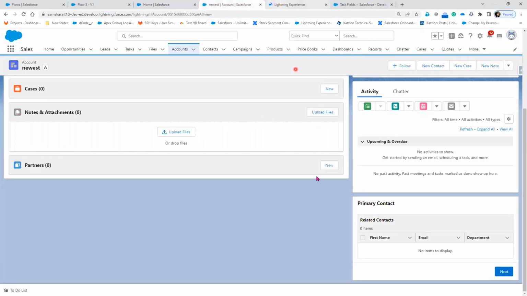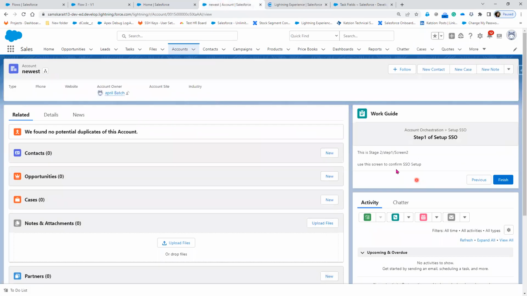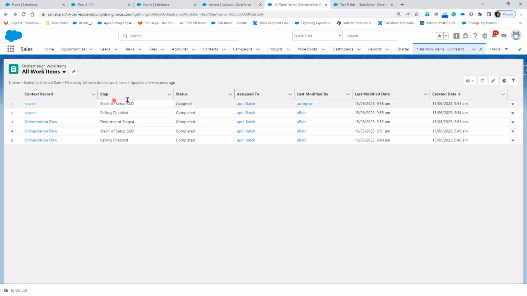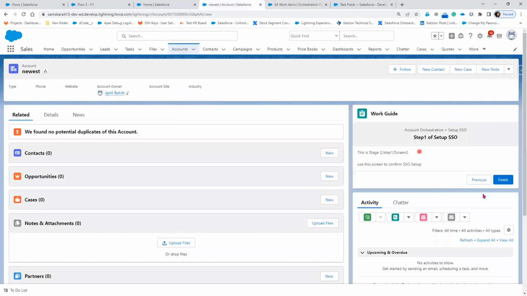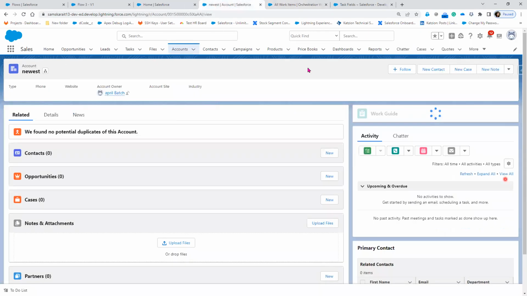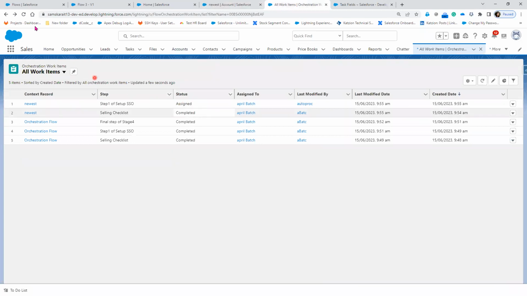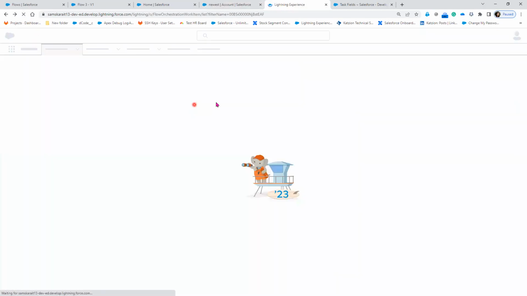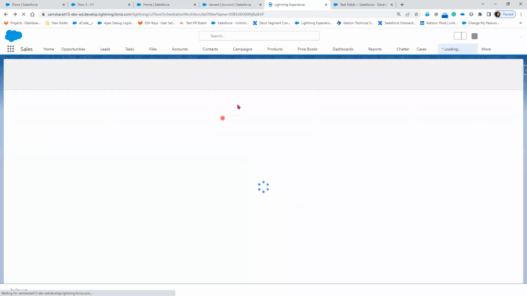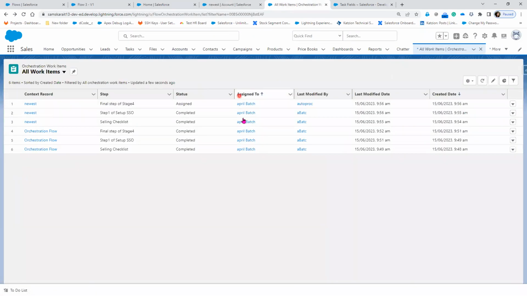Now we have clicked on the next button. Here stage two, step one, screen two gets executed. It says step one, setup SSO. The second stage is getting executed. We call it finish. It is completed. Now this will change the assigned to completed. Who is completed? Whoever is the assigned user, that user is completed. Now the next step is assigned to the final step.